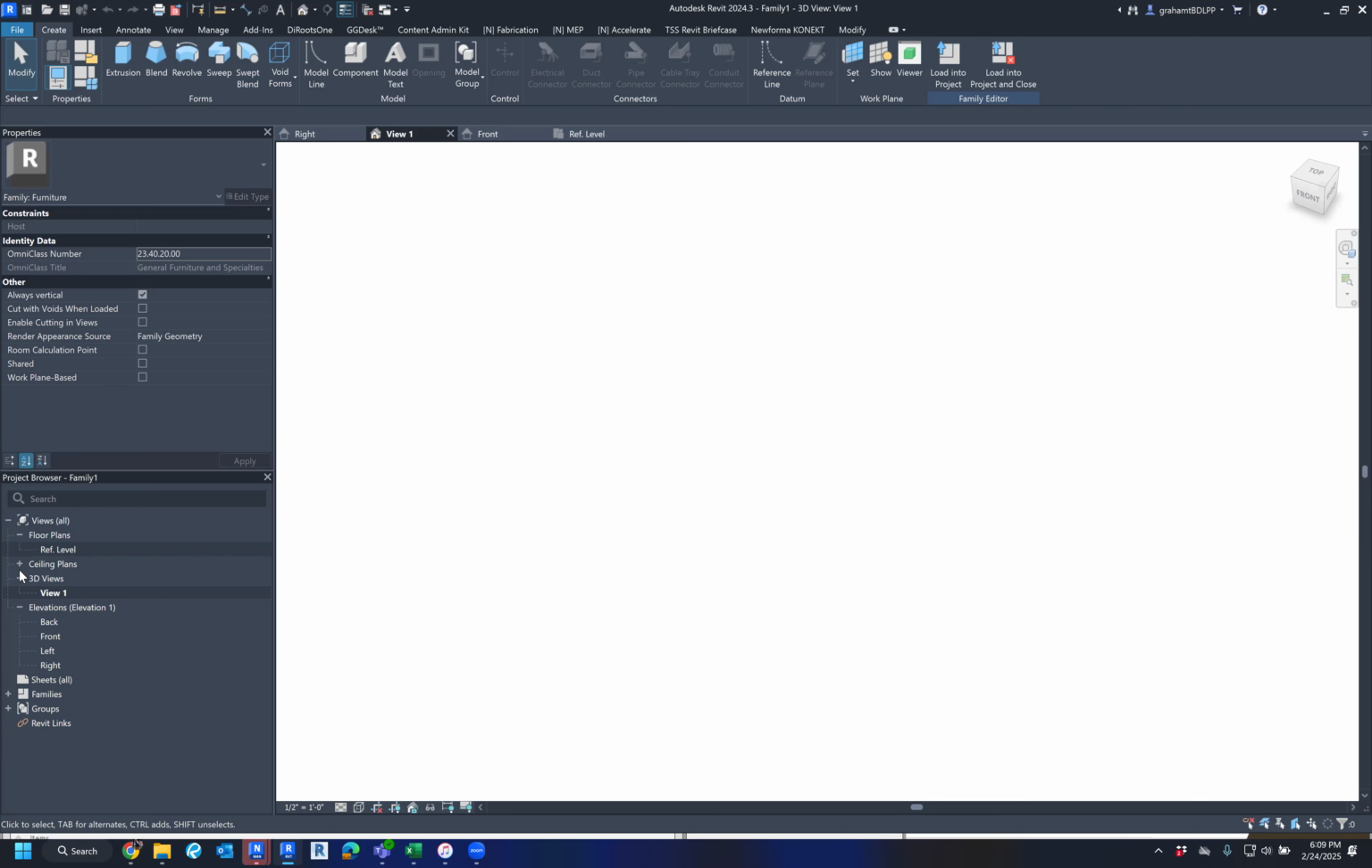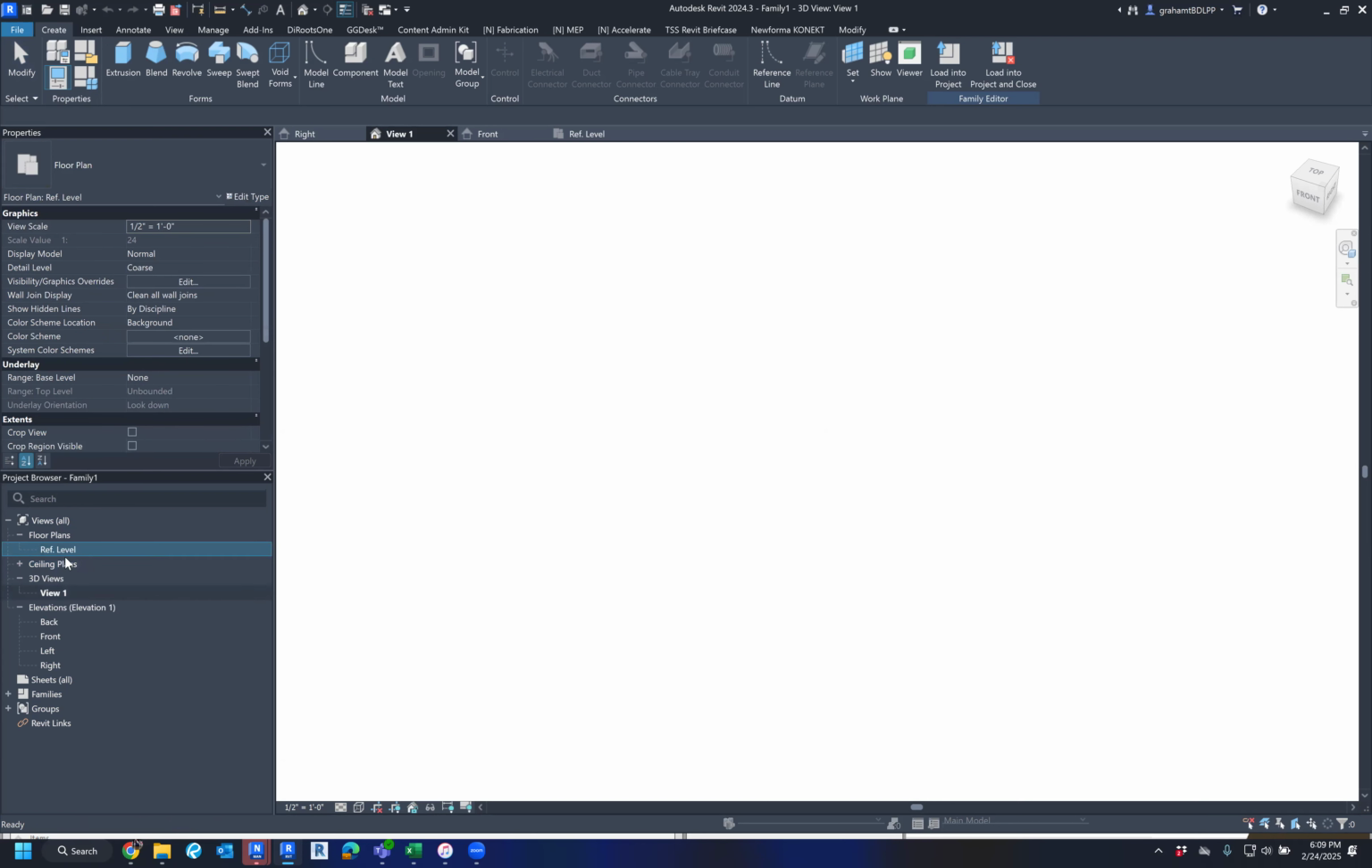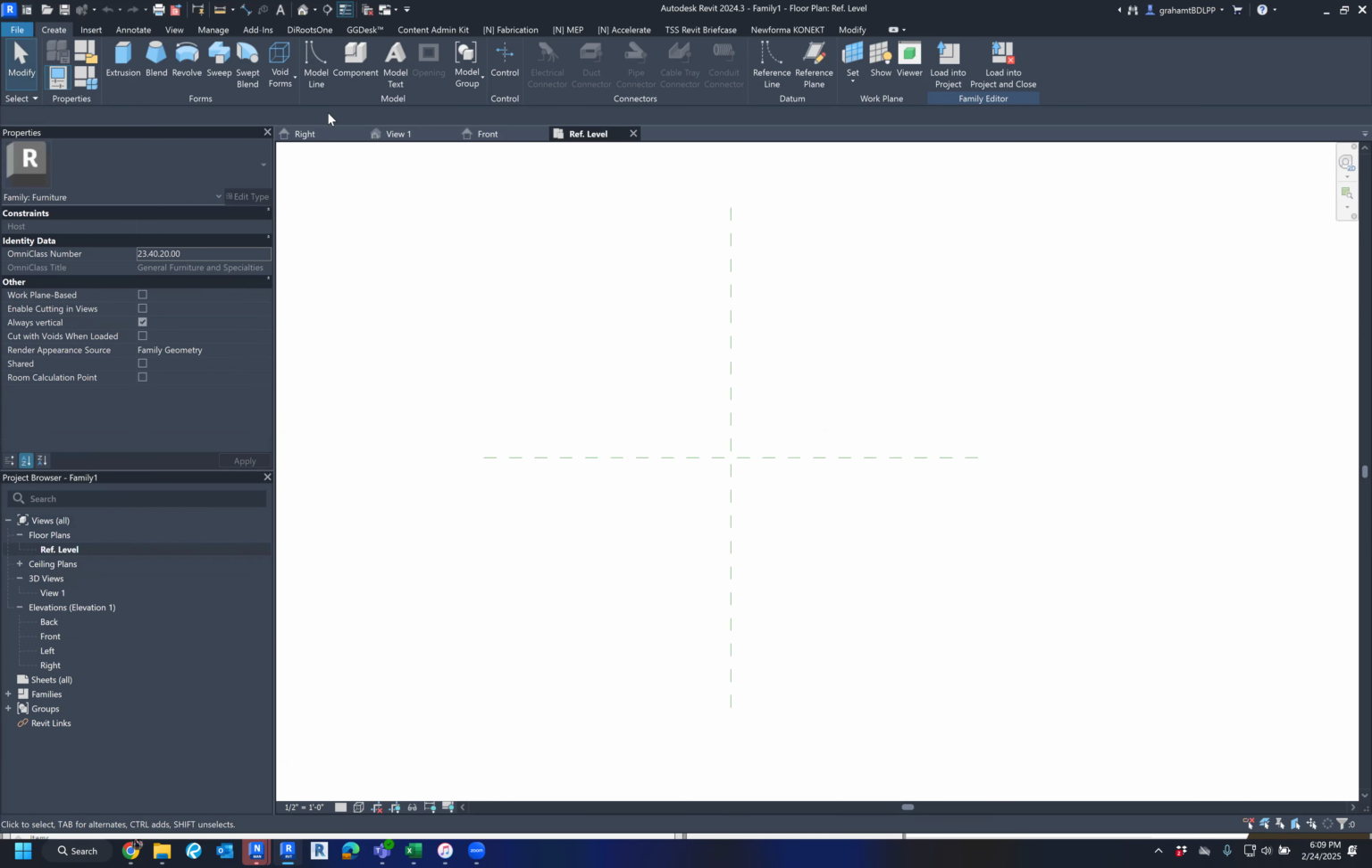Again, I don't know if you saw this, but I collapsed the ceiling plans to make this reference level not show. So if you want to, you can do that. It won't let you delete them, but at least this will make it a little easier so you don't accidentally get on the ceiling plan reference level. So double click on there. Again, it'll be at the top and it'll be called reference level.